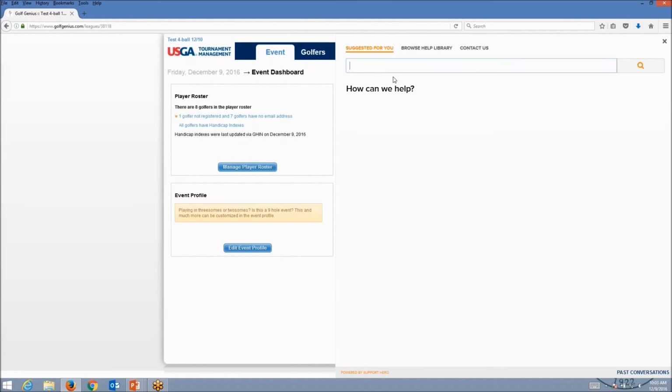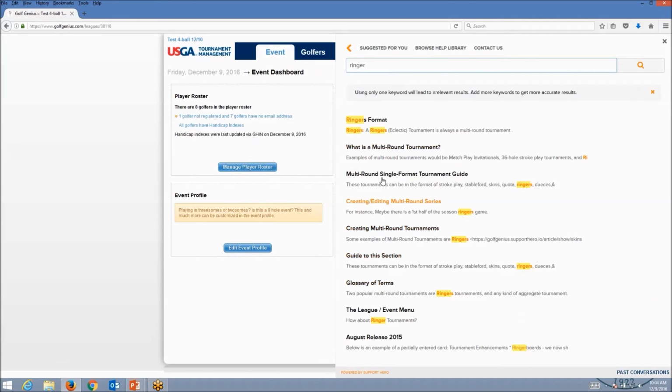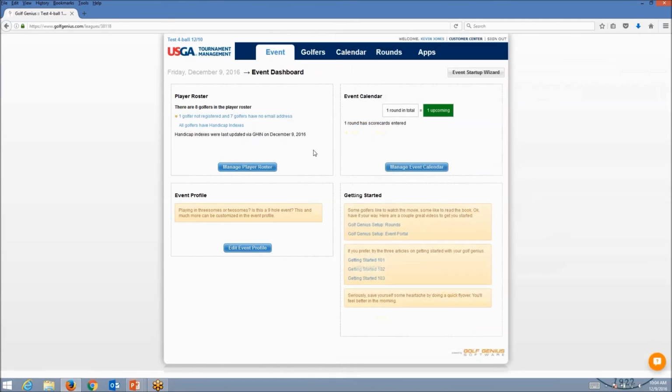So if you want to search up anything, let's say a ringer tournament, I type in ringer, it talks about all the different ways to create a ringer tournament. I would highly use this as your resource for learning how to build specific things that you want in your event. And then also there'll be the contact us, which will reach out to us directly through a chat feature.